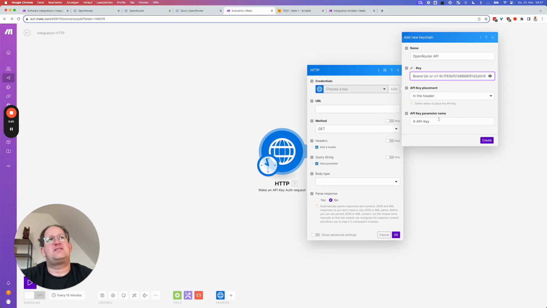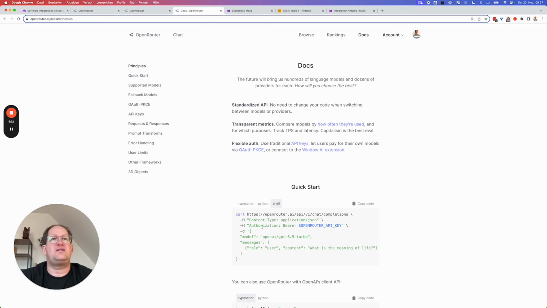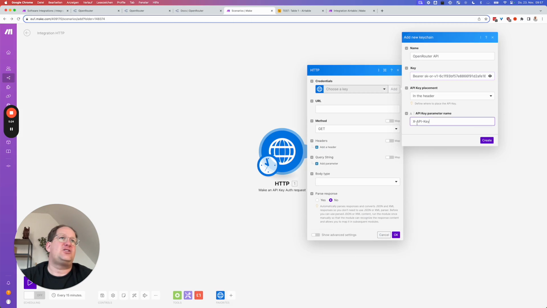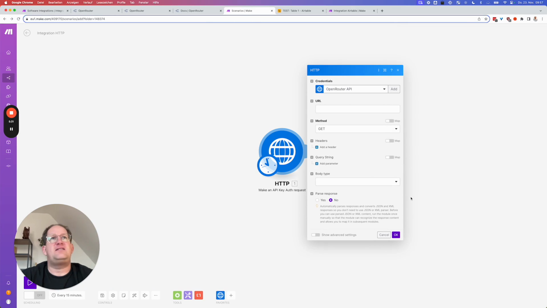And the next thing we need to do is call this, as I said, Authorization. Otherwise the call will not work. So I keep this in the header. That's fine. So create this. Now your API key is saved in make.com, and you can reuse it again in any other modules where you need to call the OpenRouter API.